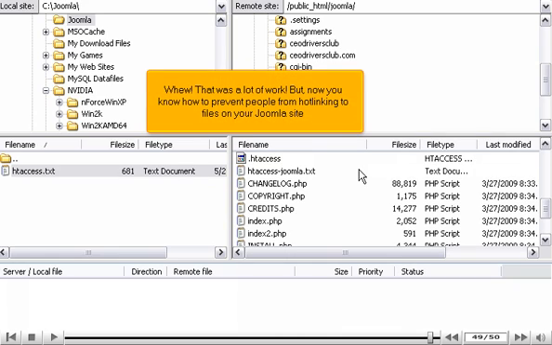Phew, that was a lot of work. But now you know how to prevent people from hotlinking to files on your Joomla site.